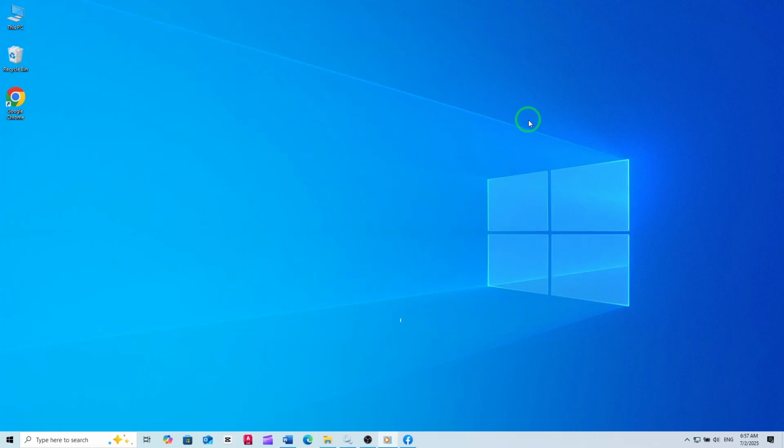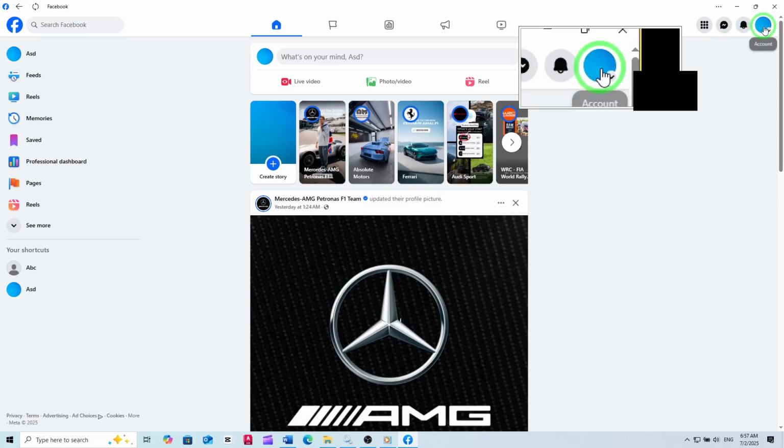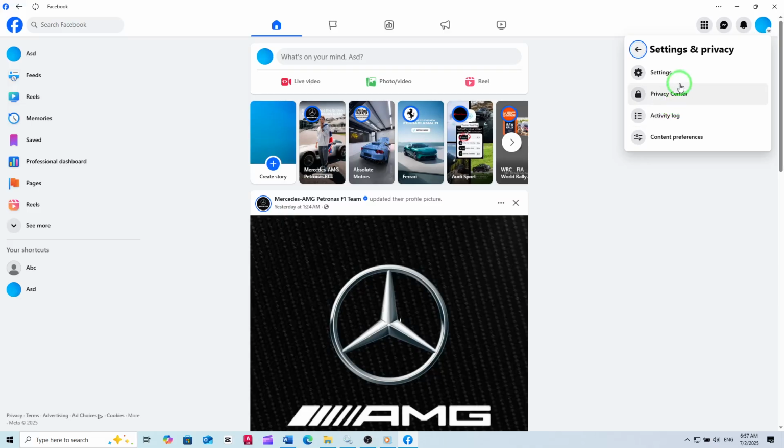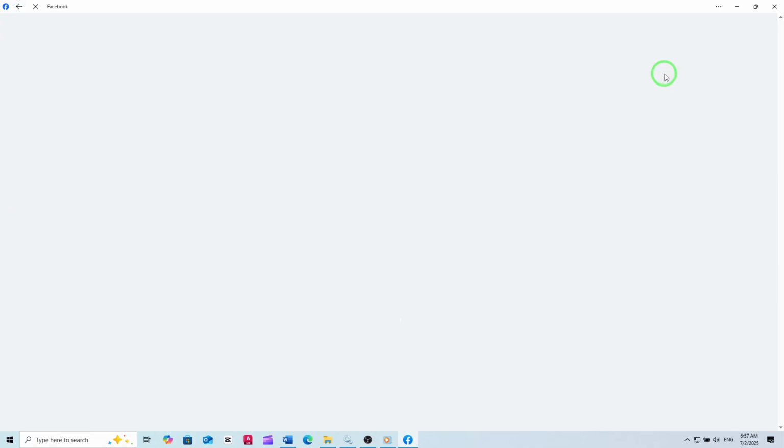Let's get started. First, open the Facebook app on your PC. If you're already logged in, you'll see your main feed. Now, look to the top right corner of your screen. You'll notice your page profile photo. Go ahead and click on it. This opens a menu with several options. From here, find and click on Settings and Privacy. A new drop-down will appear.